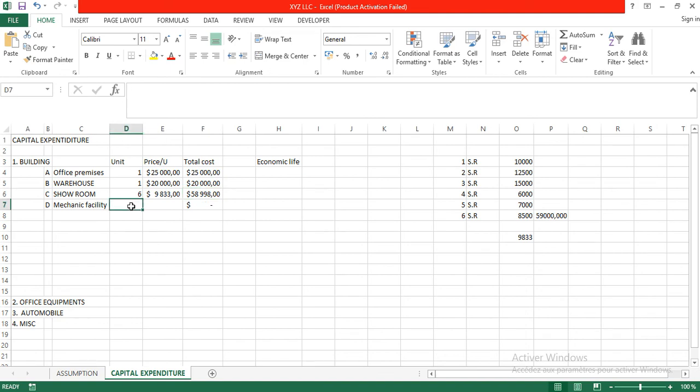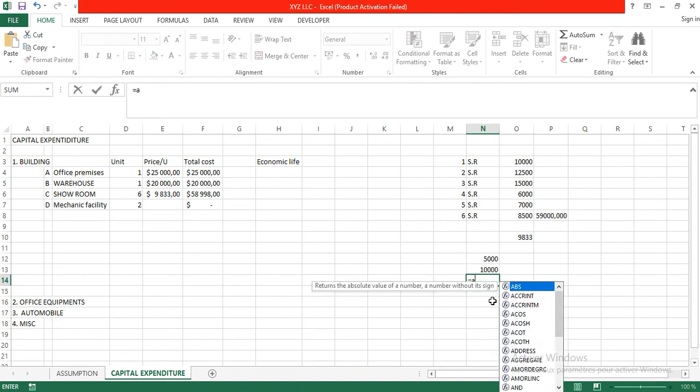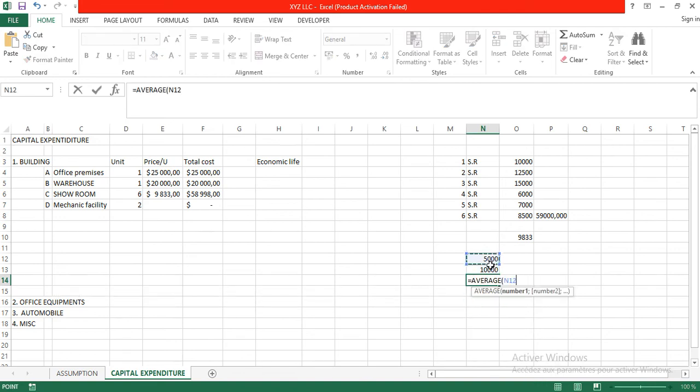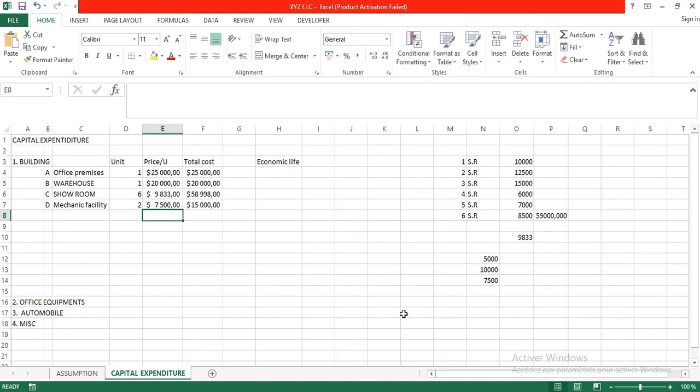Mechanic facility, let's assume we have 2 different mechanic facilities. Mechanic facility 1 was purchased for 5,000. Facility 2 was purchased for 10,000. So we're going to make the average: 7,500 each. This is the average. 7,500 each. So the total will be 15,000.